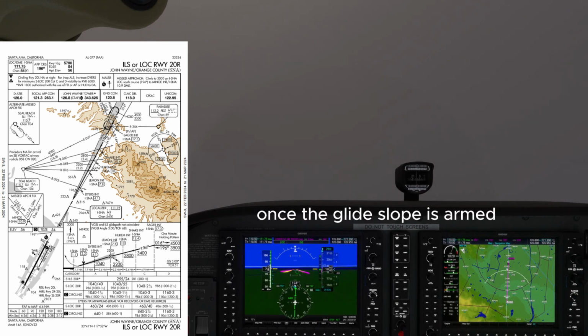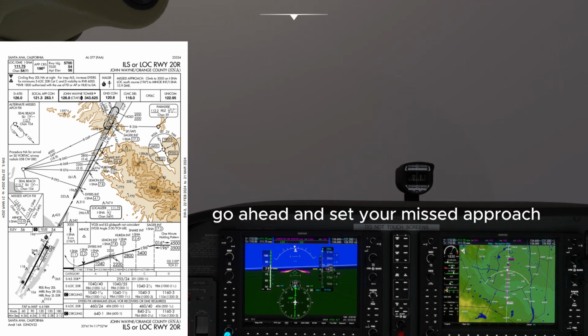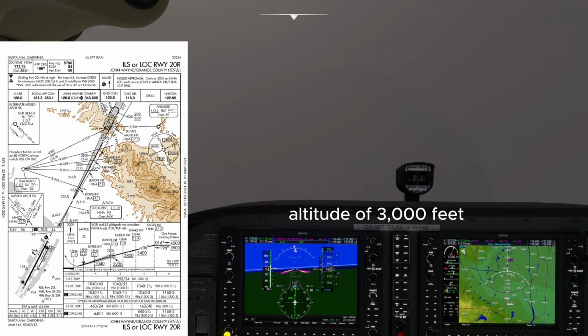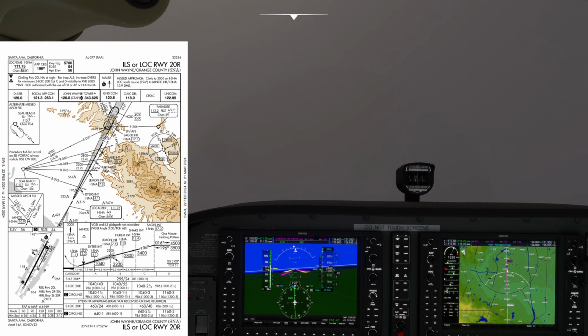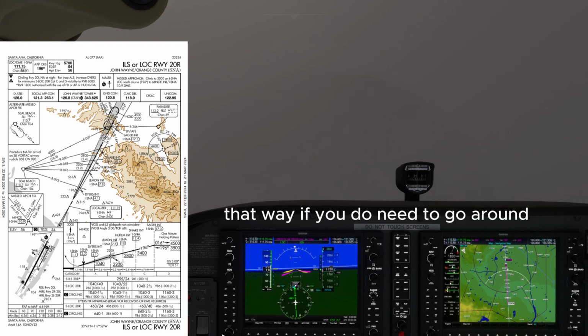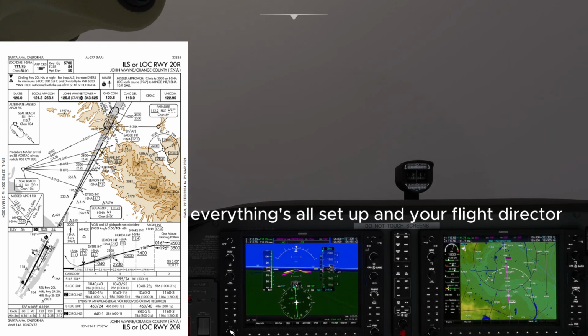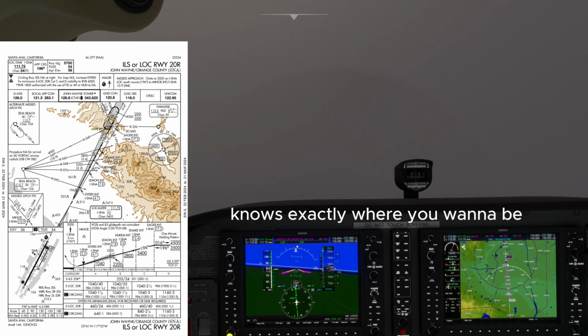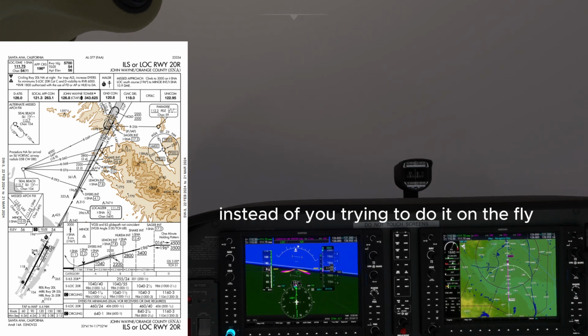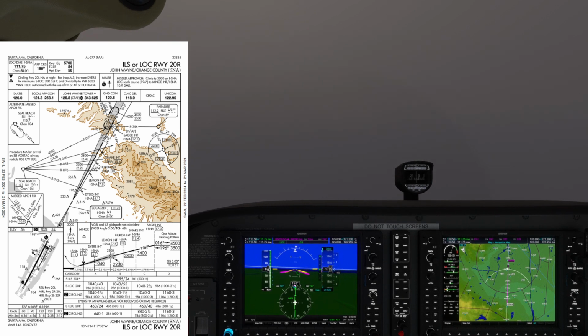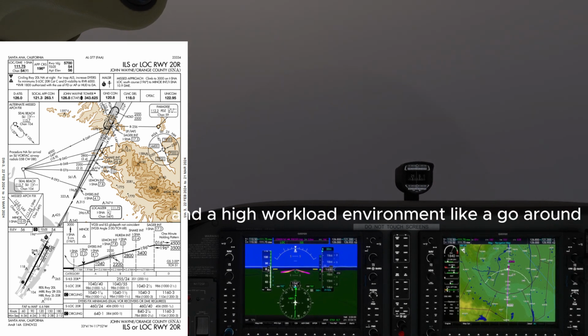Once the glide slope is armed, go ahead and set your missed approach altitude of 3,000 feet. That way if you do need to go around, everything's all set up. Your flight director knows exactly where you want to be instead of you trying to do it on the fly in a high workload environment like a go around.